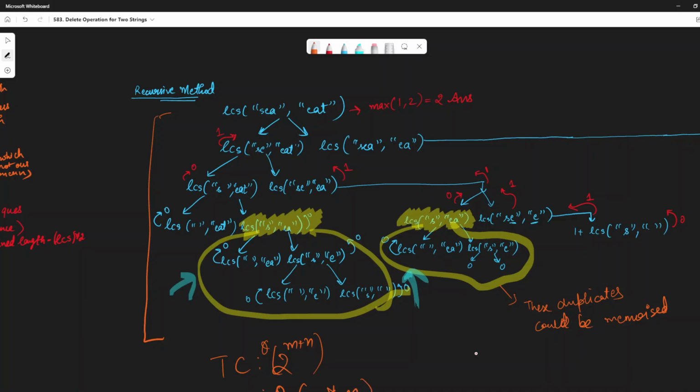So at max, the space complexity would be n into m, because at the worst case scenario, the stack could have the possible combinations of n into m. So that would be the space complexity for this particular solution.